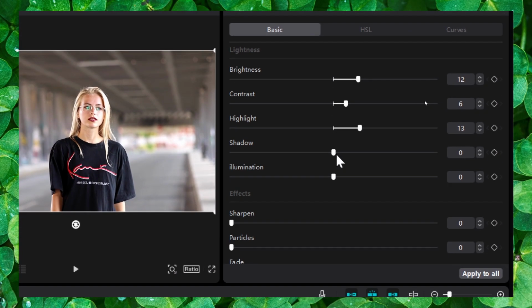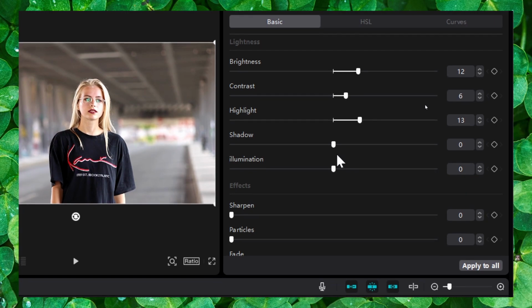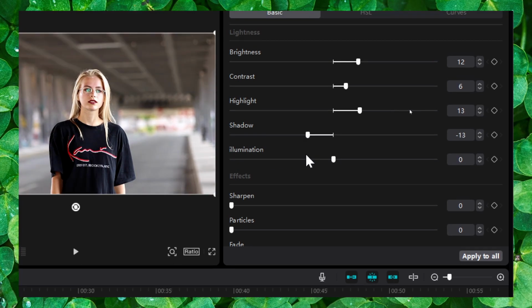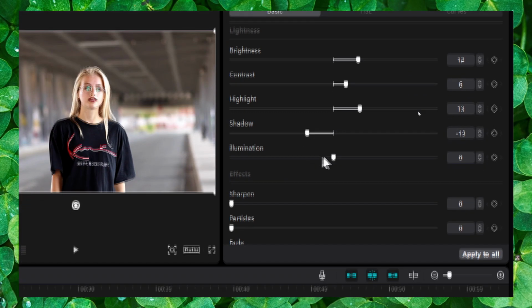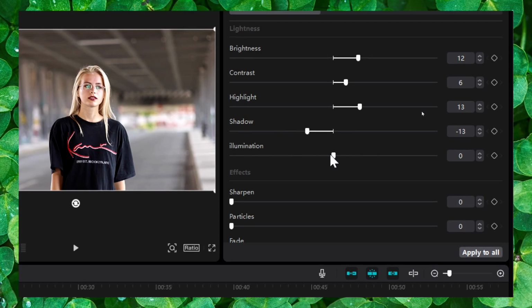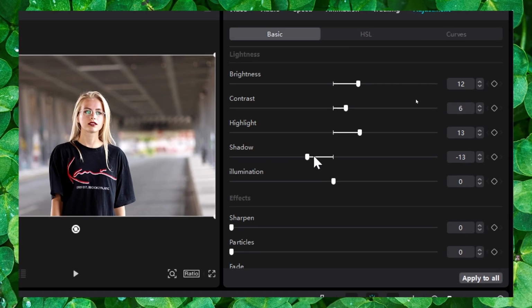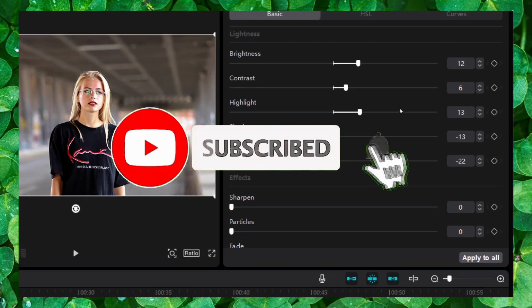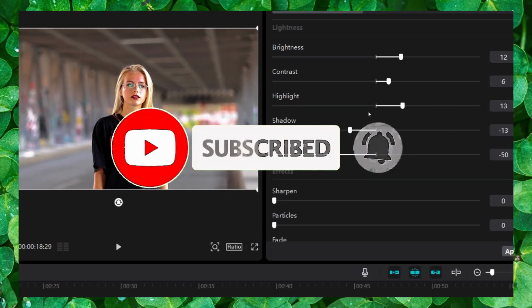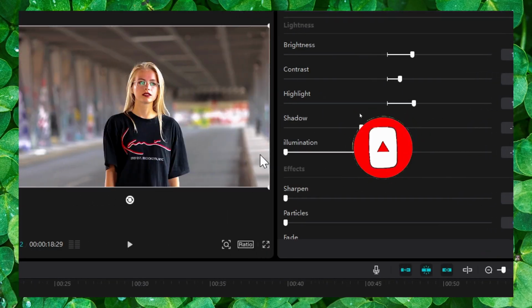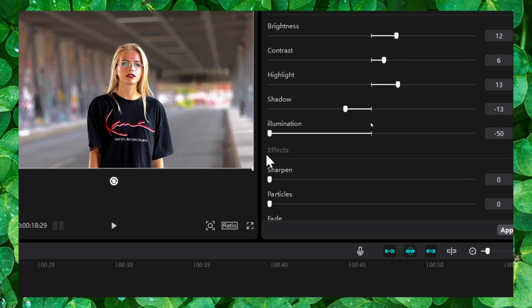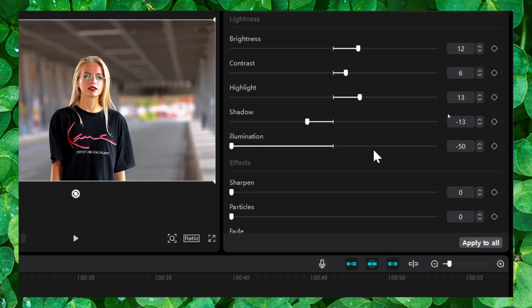And here in shadow, it's very important too, because with this we have more shadow, without it we don't have shadow. So I tested this, and 13 and minus 13 seems to be the best fit, the best setting, giving us the best result. Now illumination, I realized if you turn this all the way down, it's giving you better colors and better illumination overall. As you can see already, our video looks way better, so make sure this is set to minus 50.